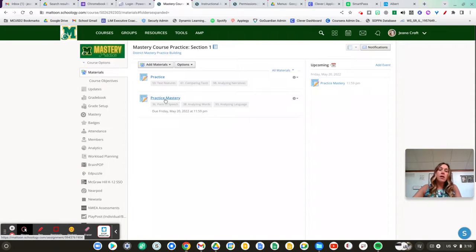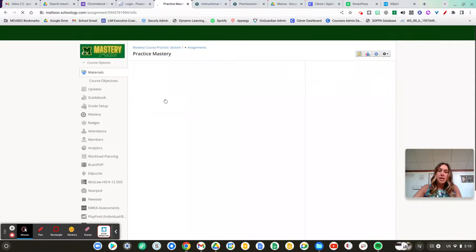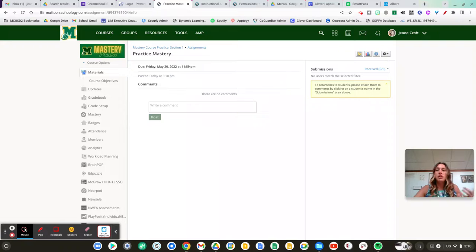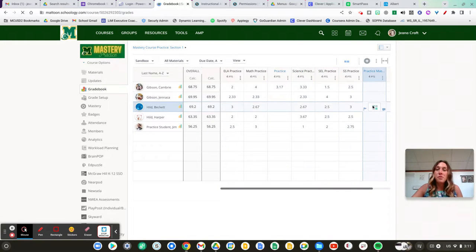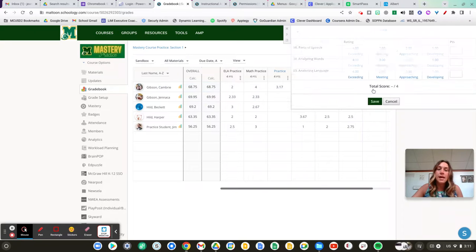Now I could click on my practice mastery, and I could grade directly from here if I have something that's attached, and then that rubric will pop up. I didn't attach anything, so I'm going to go to my grade book and find that grading column so that I can do that. I can see it's right here, practice mastery, and when I click on an individual cell, that pops up the different proficiencies that I had tagged.